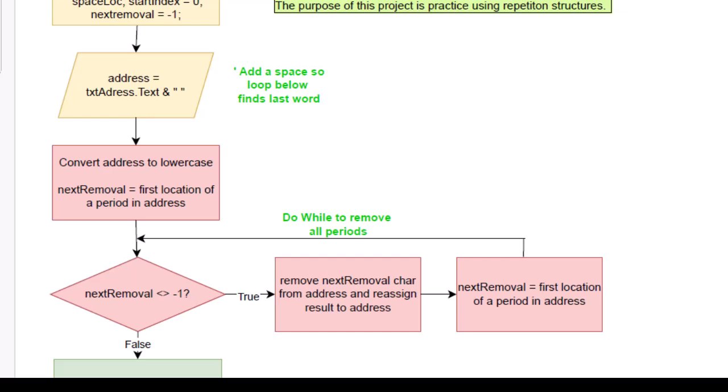I'm going to convert address to all lowercase, and then I'm going to look for the first location of a period in address and put that index into nextRemoval. As long as that nextRemoval is not -1, meaning it found a period, I'm going to remove, as part of a do while loop, the nextRemoval character from the address and reassign the result to address. Remember, strings are immutable. We can't change the string, but we can reassign the string value. Then I'm going to look for the next location of another period and put that index in nextRemoval, and it loops back. As long as that's not a -1, we'll repeat the process.